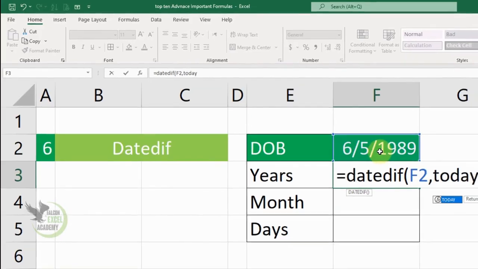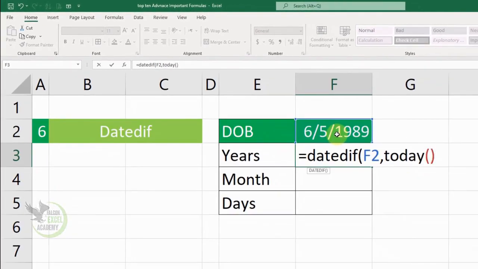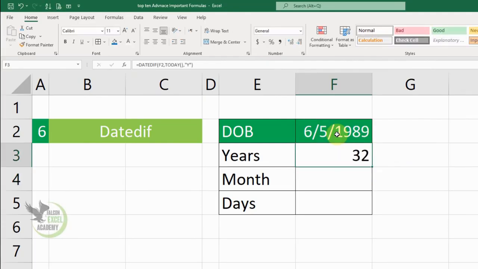After typing the comma, you have to type today, open the bracket, and then close the bracket. Your computer's date should be correct because the years will be shown here according to the date set on your computer. Here, type comma, then type year, open the bracket, type today, comma, close the bracket, and as soon as you press enter, it will show the gap in years. Like here, there is a 32-year gap between this date and today's date.